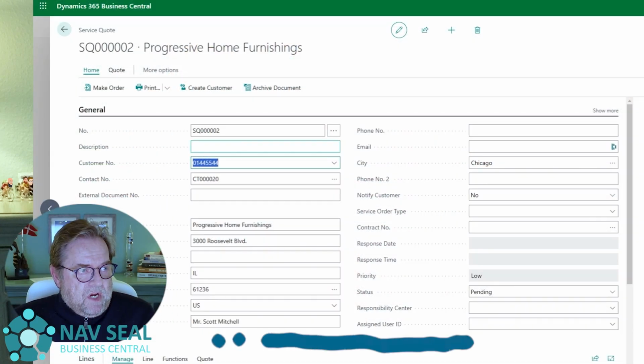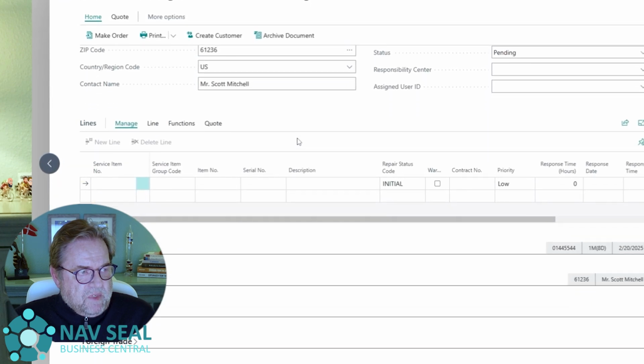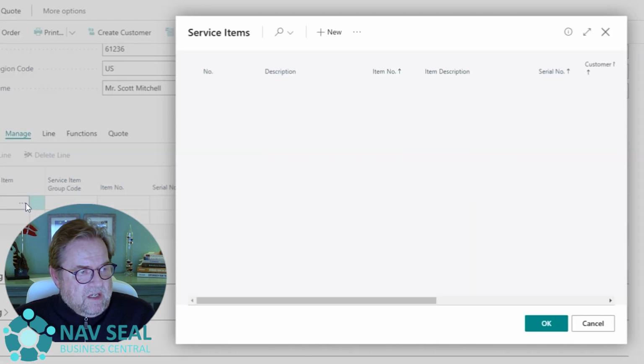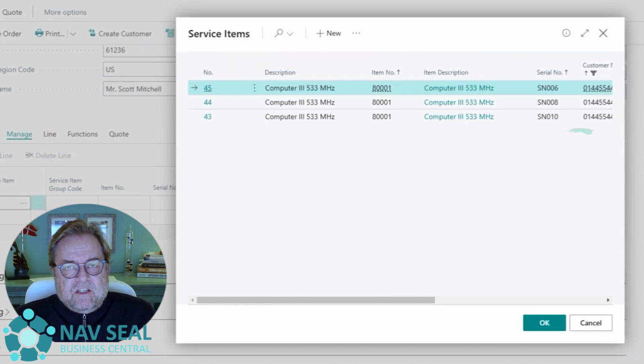So the top part of the service quote here is not really that different compared to a sales quote, if you will. What is really interesting is when we get down to the lines. In the lines, we can select our service item. If I click on the assist button, I get a list of the service items linked to this customer. It's important to keep in mind that we might have hundreds or thousands of service items in here, but we're only going to see the service items linked to this specific customer, Progressive, that we're looking at right now.